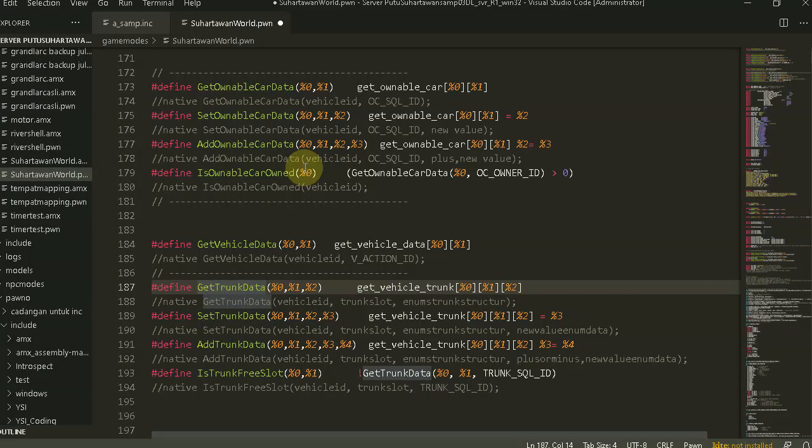Define your get trunk data. The source is control app get vehicle trunk data.